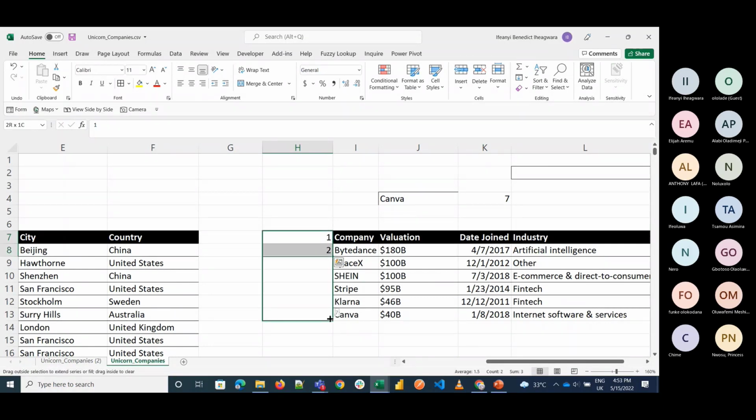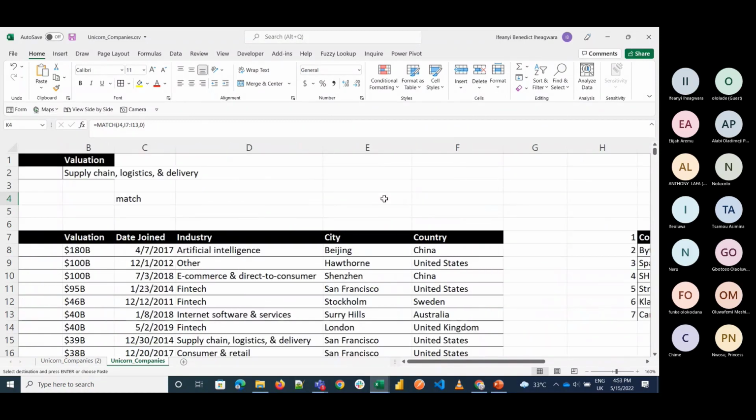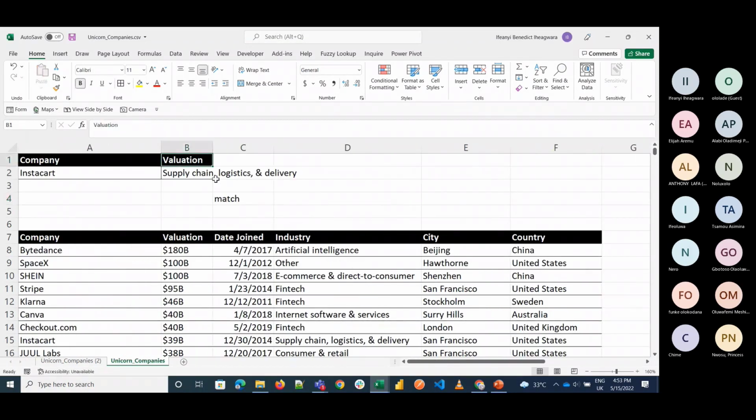Number 7 on the list. If I come and put stripes, just stripes, number 5 on the list. So we can use the match formula in this instance.